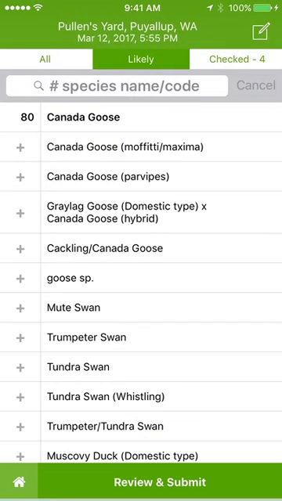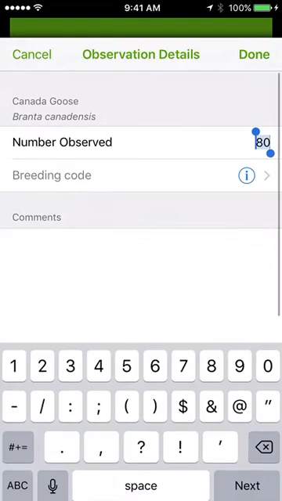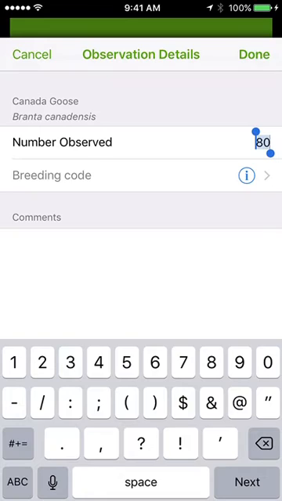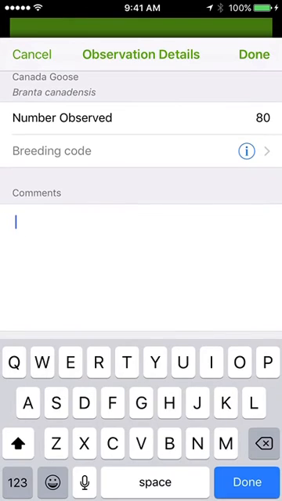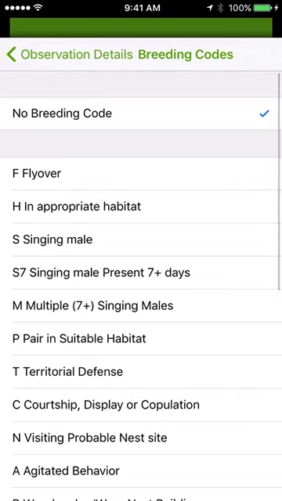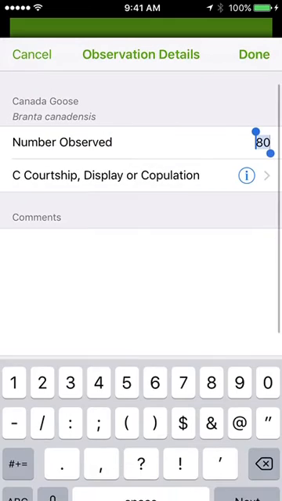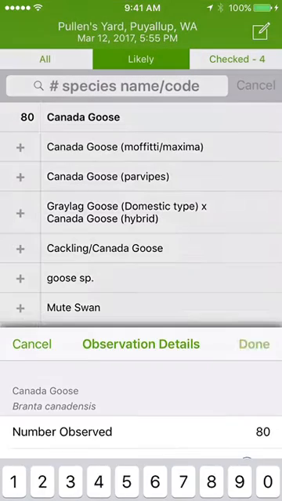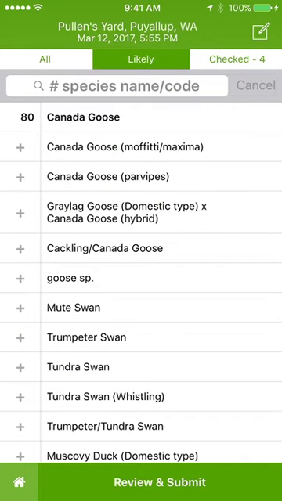Notice I tapped on the species. It brings me to a dialog box to enter how many I saw. It has a breeding code that you tap on, and it'll bring up breeding code. Maybe I saw a courtship display in some of those. That's useful information for eBird, knowing that there's probably breeding going on in that area.